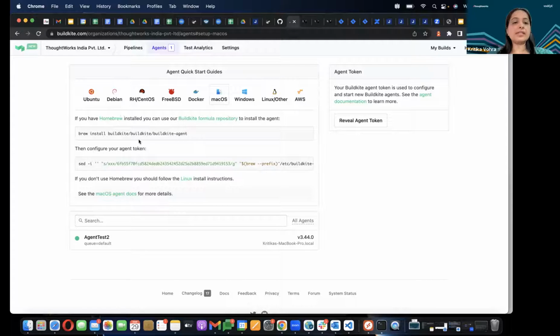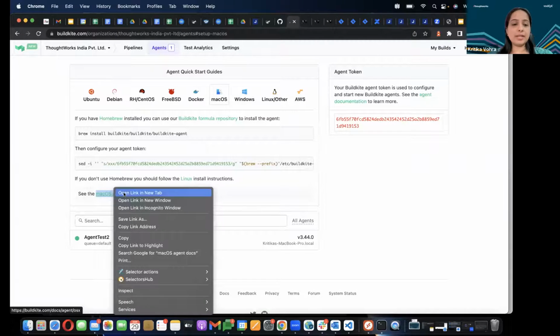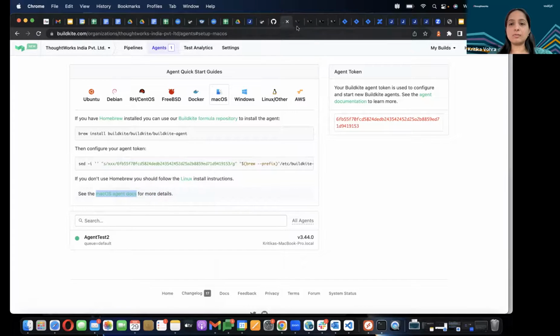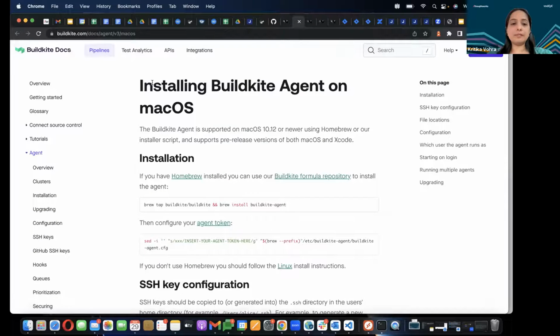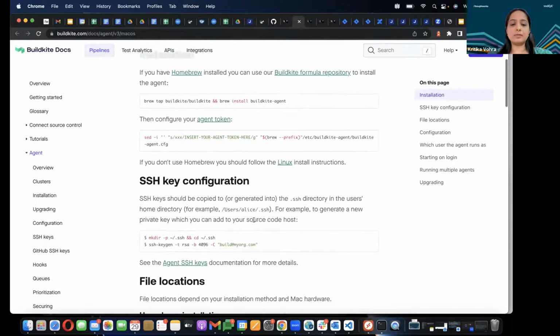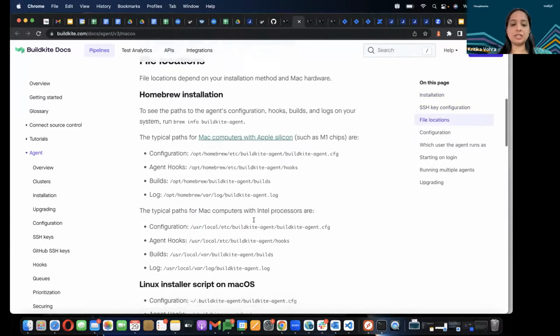and then execute this command. The second step is to configure the token. So as shown in the deck, I click on the reveal agent token button and get this token. And after getting this token, I pass it on to here in this command and hit it in my terminal to start the Buildkite agent. If our machine asks us for other access keys or any of the RSA keys, we need to have a look at the macOS agent docs. So if I go over here, this would give the detailed overview on installing the Buildkite agent on macOS, which includes the SSH keys configuration and the other parts.